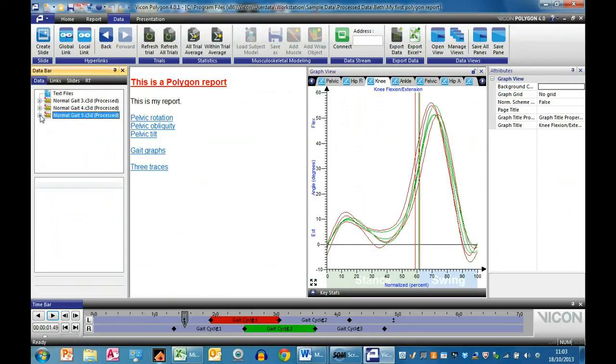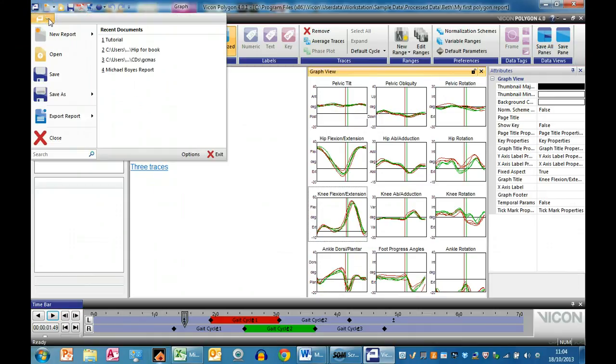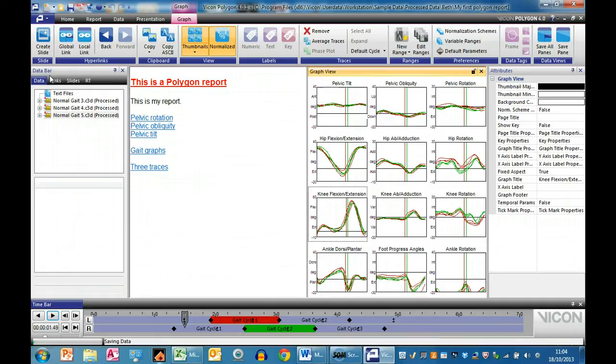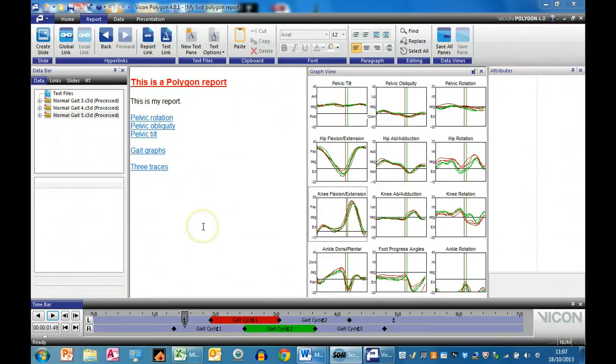I don't even know if there's a limit to the number of C3D files you can put in the data bar. I've certainly had reports where I've had 70 or 80 trials and they've all appeared there without any great problem. So let's double click on the graph pane, and we'll get the nice array of graphs. Probably the first thing we need to do now, as we're starting to get quite a nice report, is to save it. So I'm going to go up, I think, to the P option, and save the report.